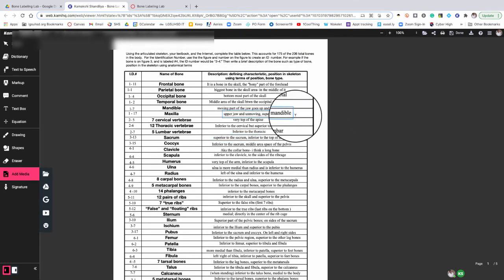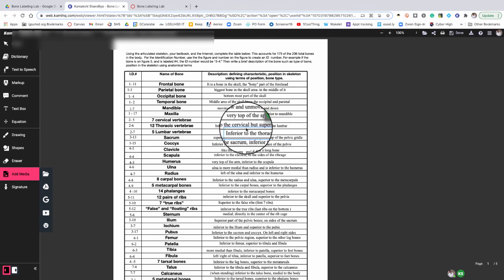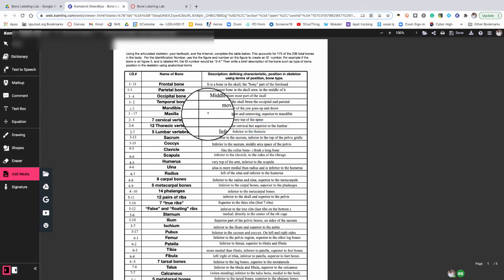So that's a little bit of an overview of how you could use a Cami assignment in a hybrid simulcast model.